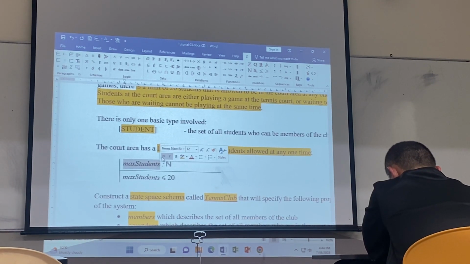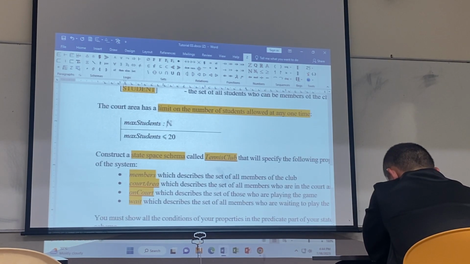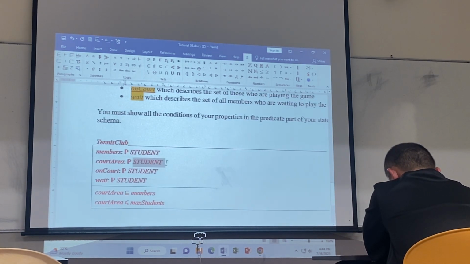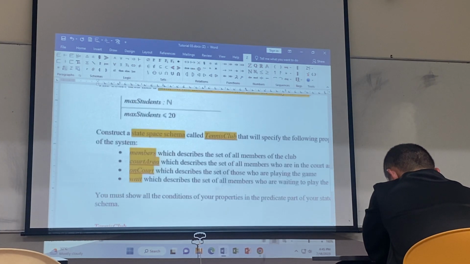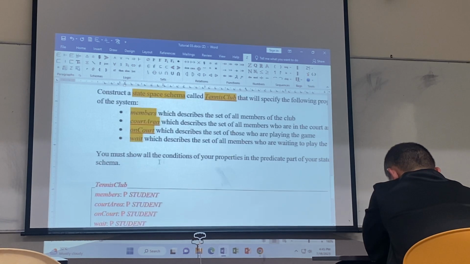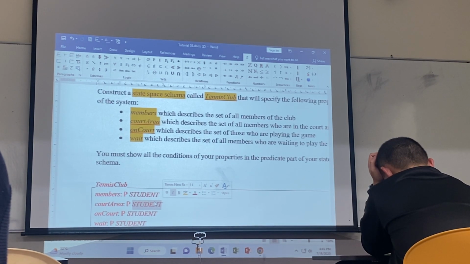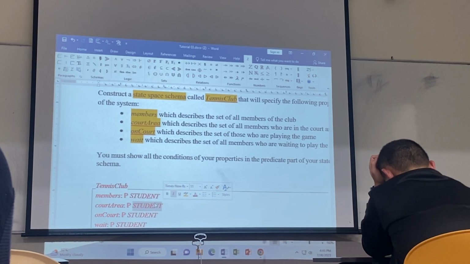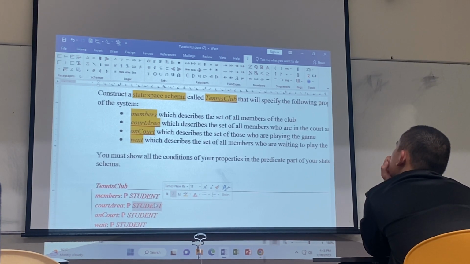So now, you see here, max students type is n. Type is n, court area, student. Same or different? Type here is n. Here is student. Same? Different. Student is basic type. N is integer. String and integer are two different types. Student is string. N is integer.